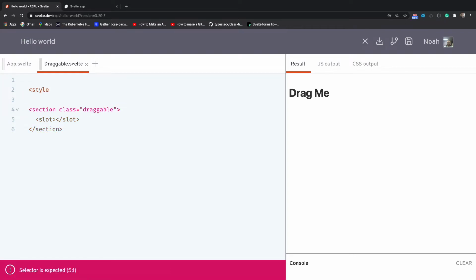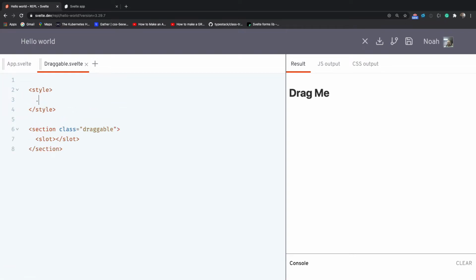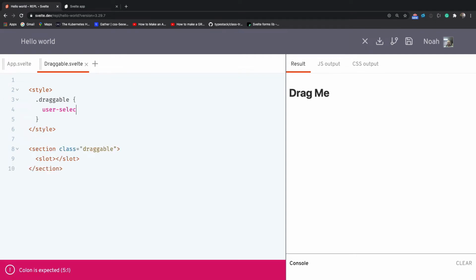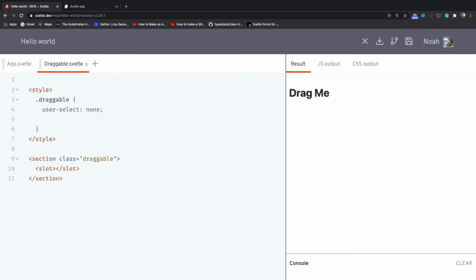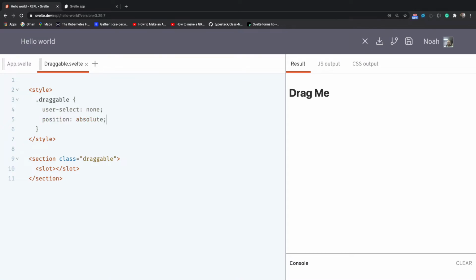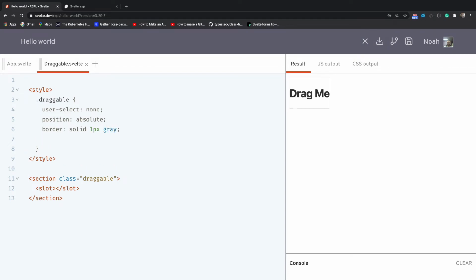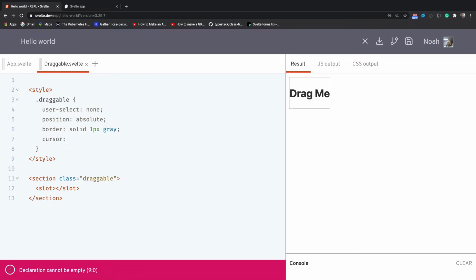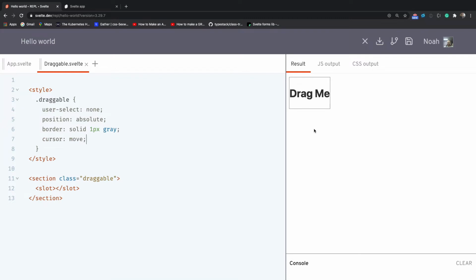So I'm going to say style. And I'm going to style on the draggable tag. I'm going to say user select. And we're going to set that equal to none. So user won't be able to select any text. We're going to do a position absolute so that we can move it anywhere we want. We're going to do a border of solid, 1 pixel gray, and then we'll also do a cursor of move. So when I hover over it, you can see the move cursor.